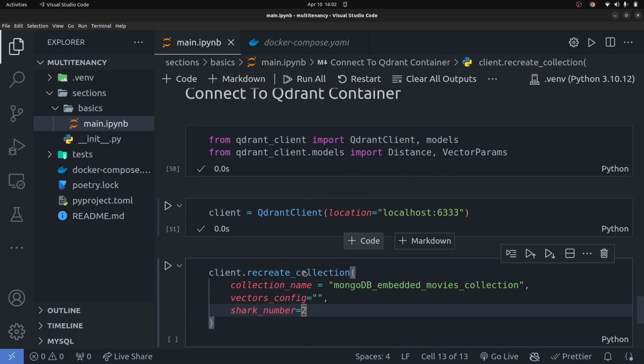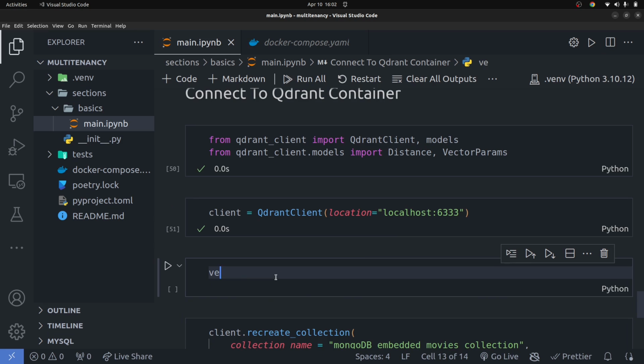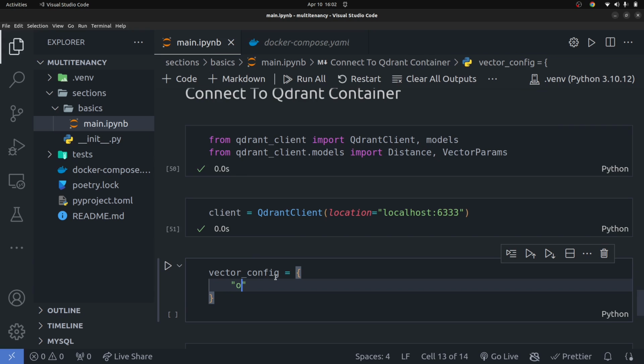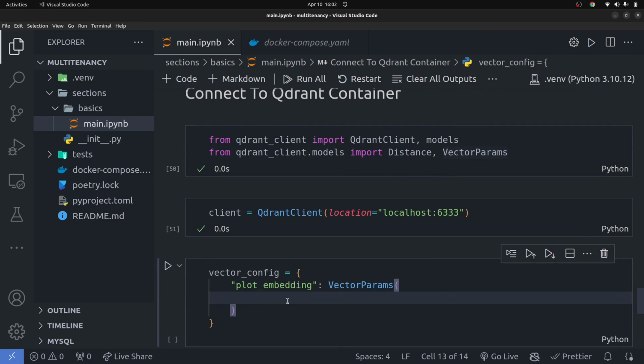So good. Once I have this, I'm going to create a new value up here, and this is going to be vector_config, just like this, and this is basically going to be a Python dictionary. In this dictionary, I'm going to specify a key. You're going to call it plot_embedding right here, and this is going to be an instance of VectorParams that we just imported, which is this object right here. And you're going to pass in distance, which is going to be equal to Distance.Cosine, just like this.